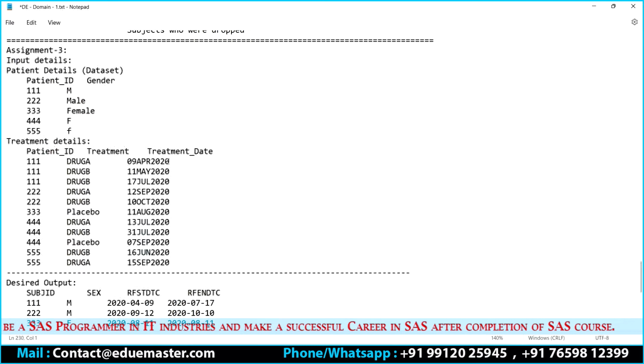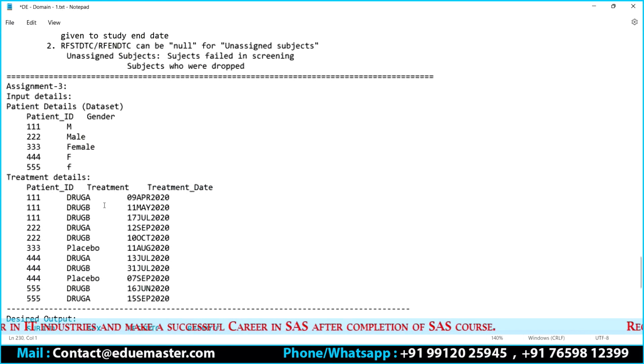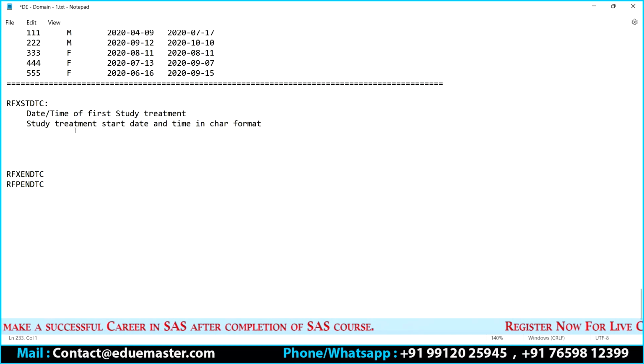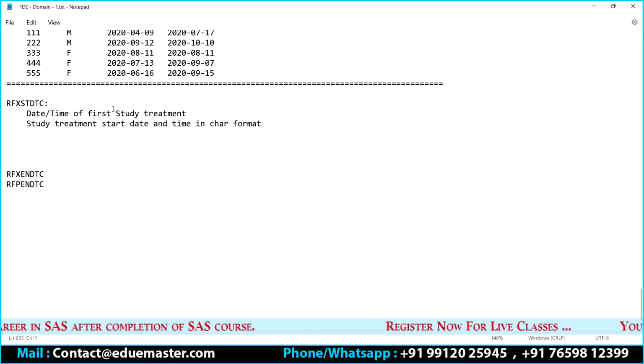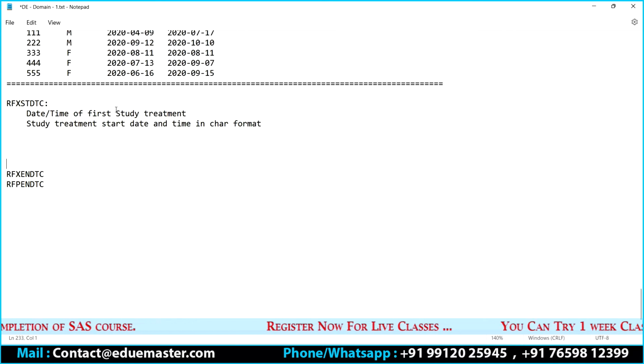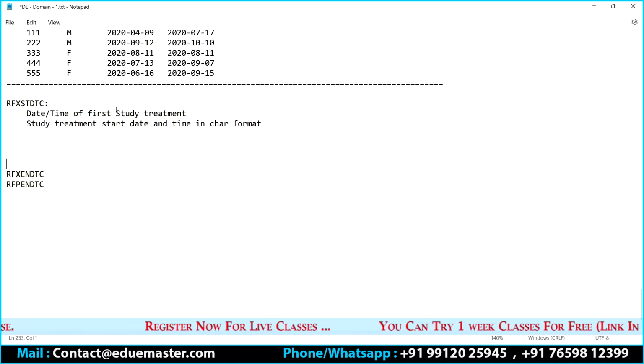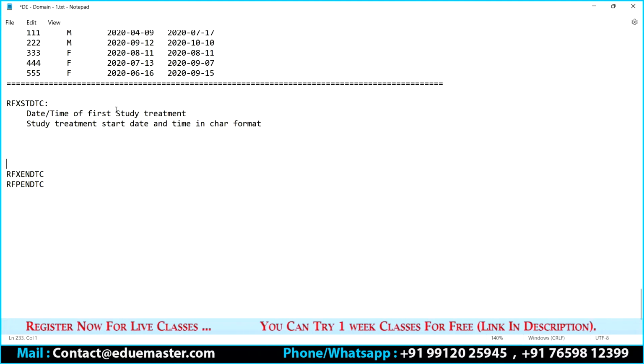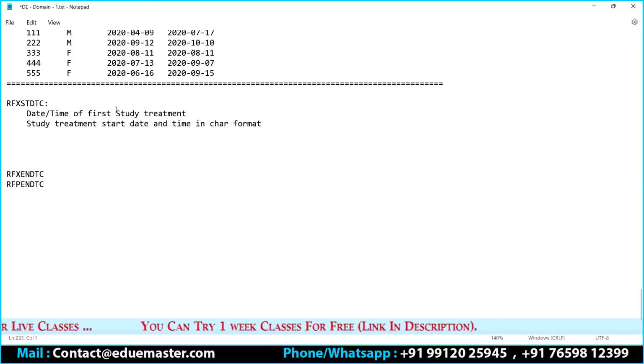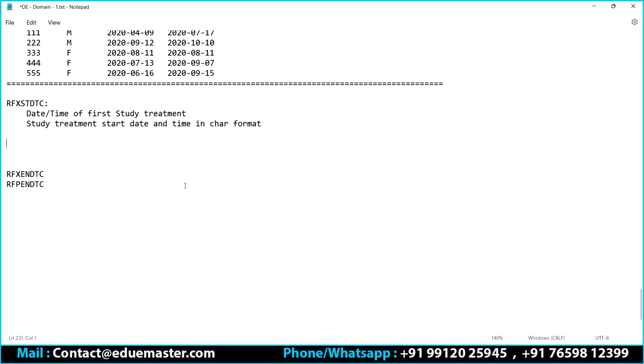Can someone please tell me, or if you have an idea about it, can you elaborate on this? I'm asking about a reference study treatment start date. What exactly is study treatment start date, and how is it different from your regular treatment start date? Anyone? The patient comes on time for treatment. No, I couldn't get it. The patient comes on time for treatment. Anything else?